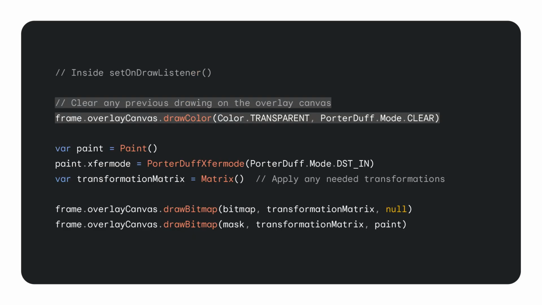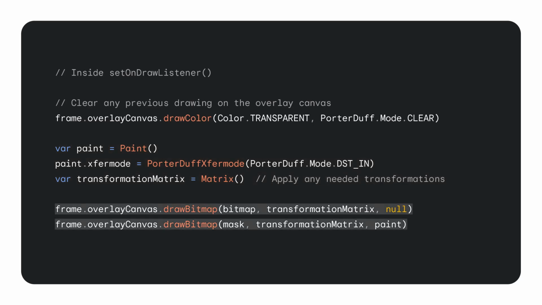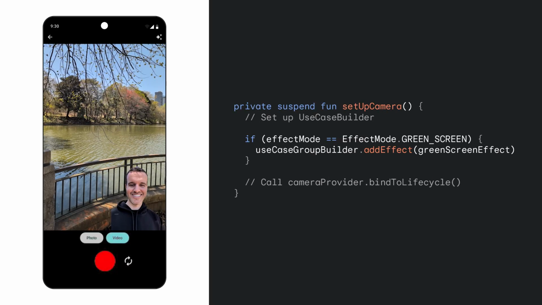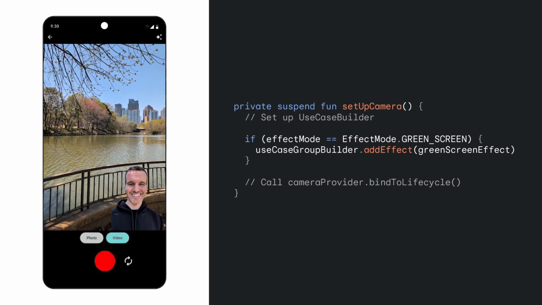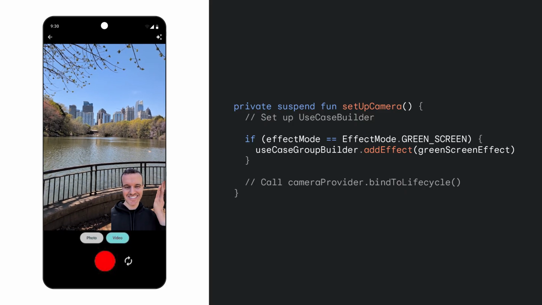Then we use this line to clear the previous drawing on the overlay canvas. We'll set up a paint object to handle the masking appropriately, and if any translations or rotations are needed, apply those with a transformation matrix. Then we're ready to draw the selfie overlay. First, draw the bitmap, which has all of the pixel data, then draw the mask on top of it, like so. All that's left is to add the green screen effect to our original use case builder, which has the preview and video capture use cases on it.